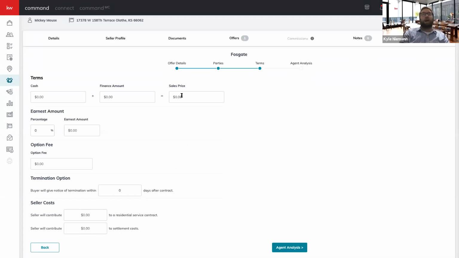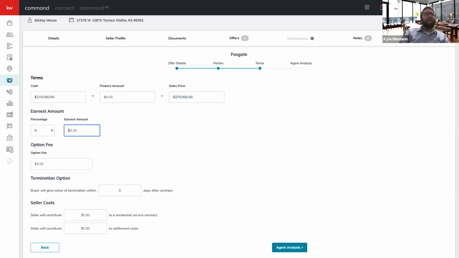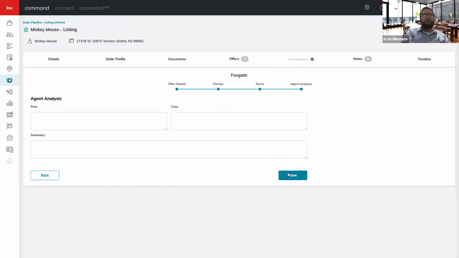Chris is offering $270 cash. Long as it beats Josh's offer, we're good. $270 in cash. He's going to put $5,000 down because he's serious about it. He's going to do 10 days and he's not doing anything else on these. So I can do my agent analysis, hit save.